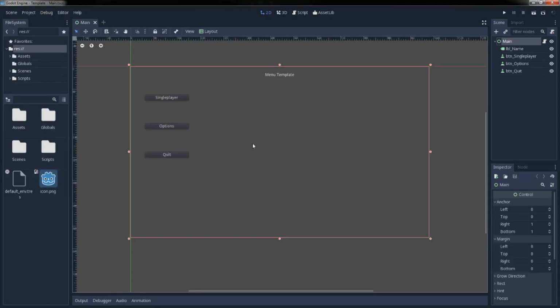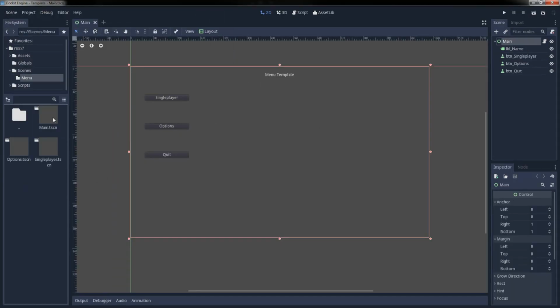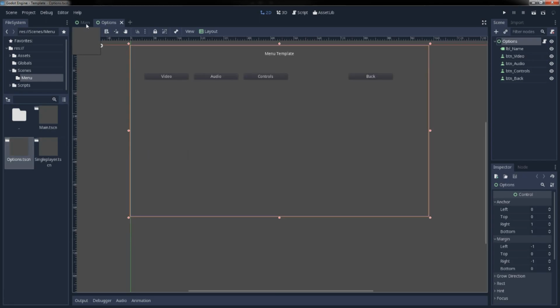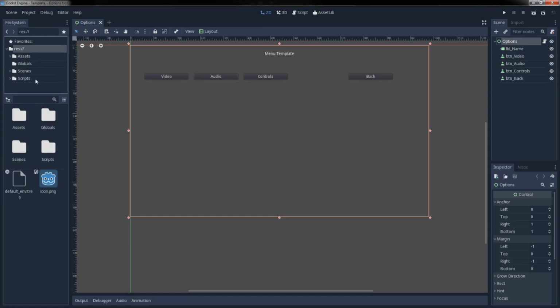Okay, so what we're going to do is we're going to open up our option scene. I'm just going to close the main scene so I don't accidentally work in there. Just going back to the root folder. So the first thing we're going to do is create 3 new control nodes here, because we're going to have one for the video, one for the audio, and one for the controls.